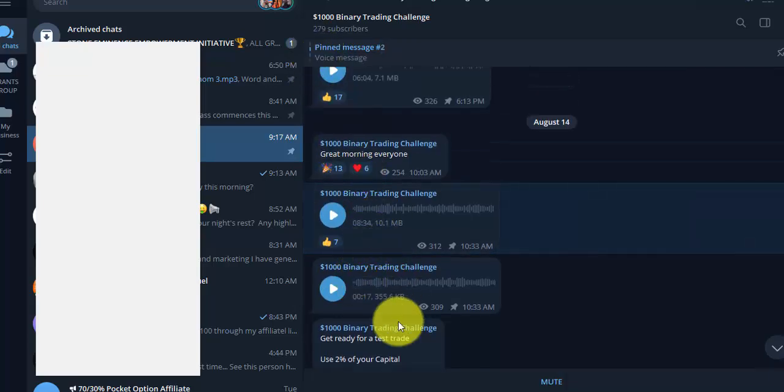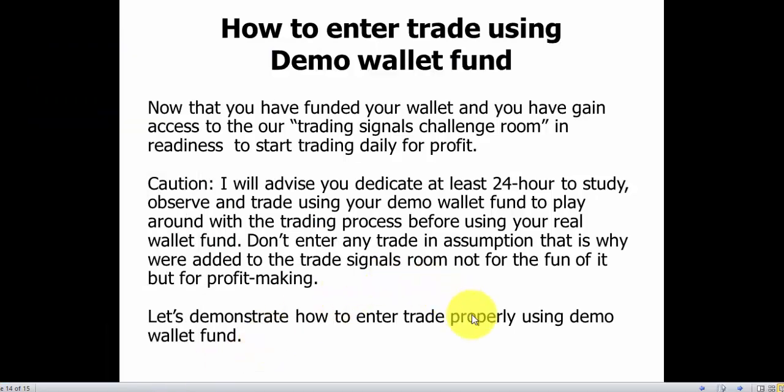When you join the group, all you need to do is first of all familiarize yourself with our trading signal platform. Read the previous messages, check the pin message, go through it, listen to it, and jot down some things that will help you to be successful in your trading, and also to maximize the platform you are joined to get the signal from. After you have done that, then you can log on to your account, your Pocket Option trading account.